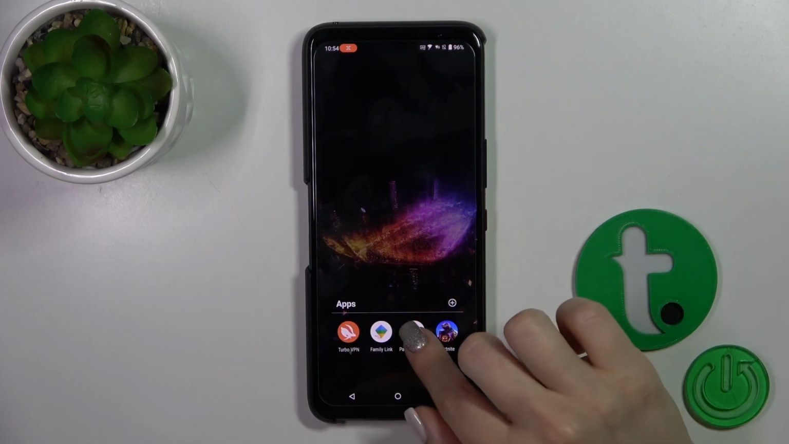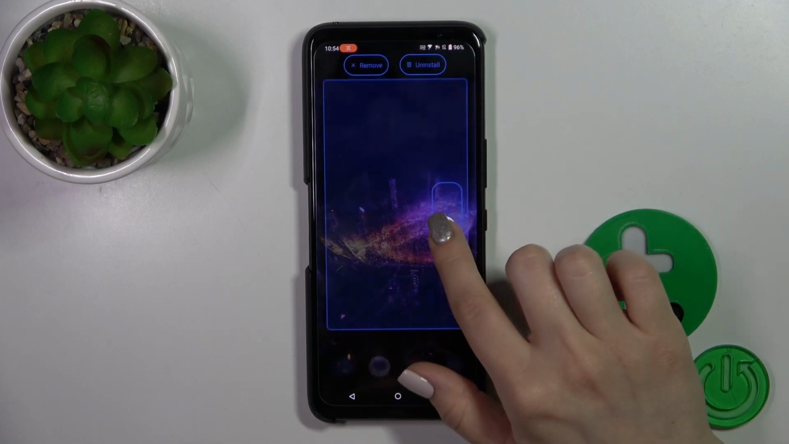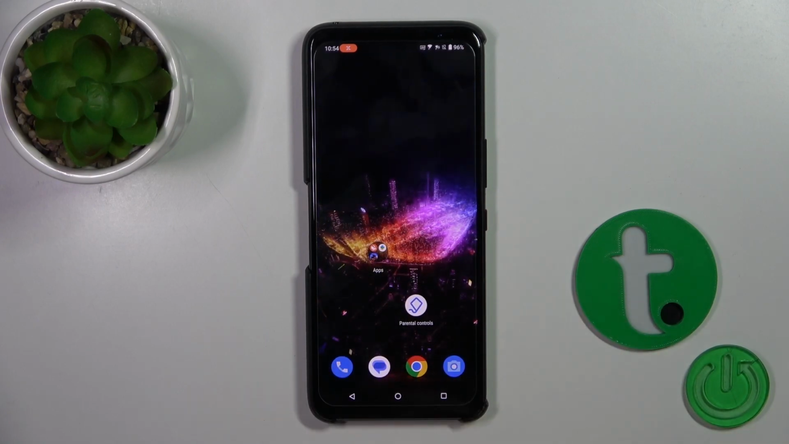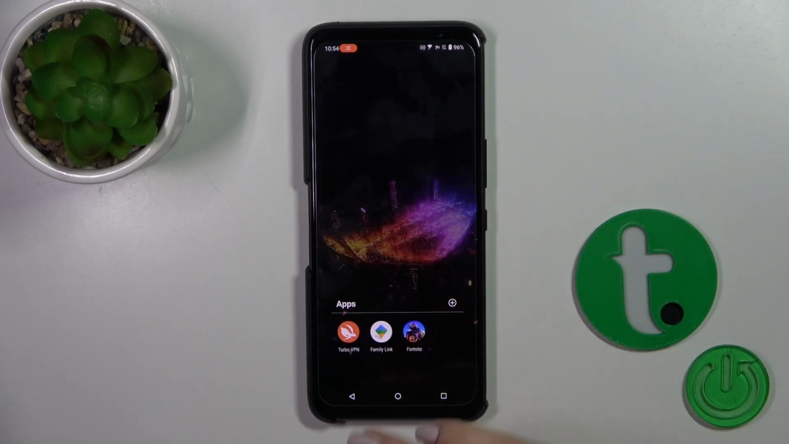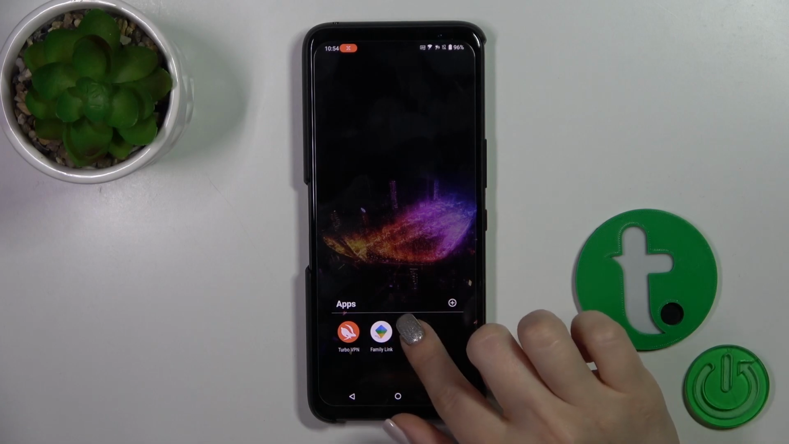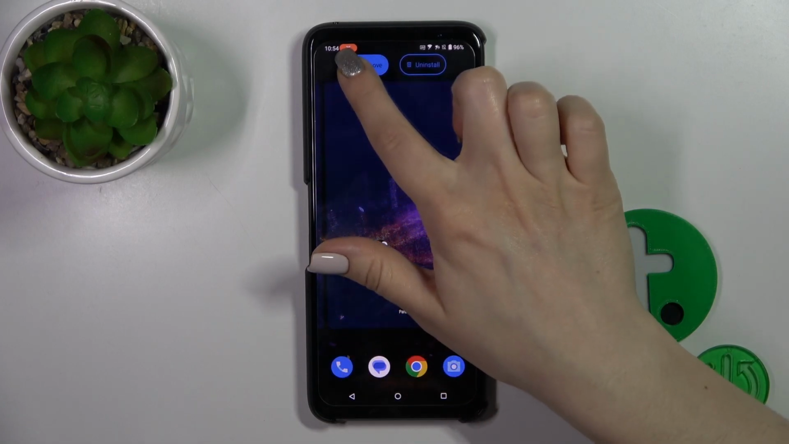To remove an application from the folder, hold it and drag it to the home screen if you want to keep the app on the home screen. But if you want to remove it from the folder and from the home screen, just hold it and drag it to the remove icon.